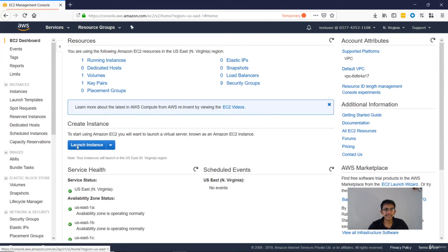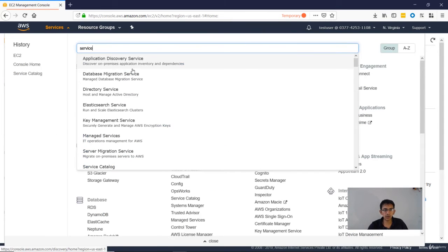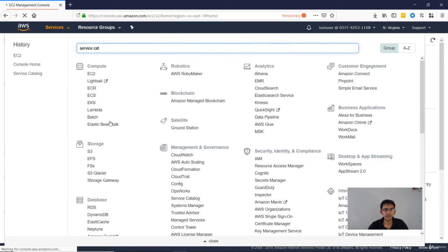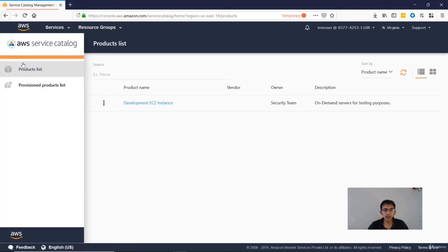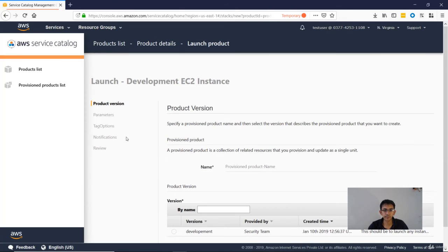Instead of doing things manually, he can go to Service Catalog. Let's type it out and select Service Catalog. Under the product list, you will see a product called development EC2 instance. This is created by the administrator, and if you see over here, the owner is the security team. All the developer has to do is click on the product name, development EC2 instance, and launch the product.